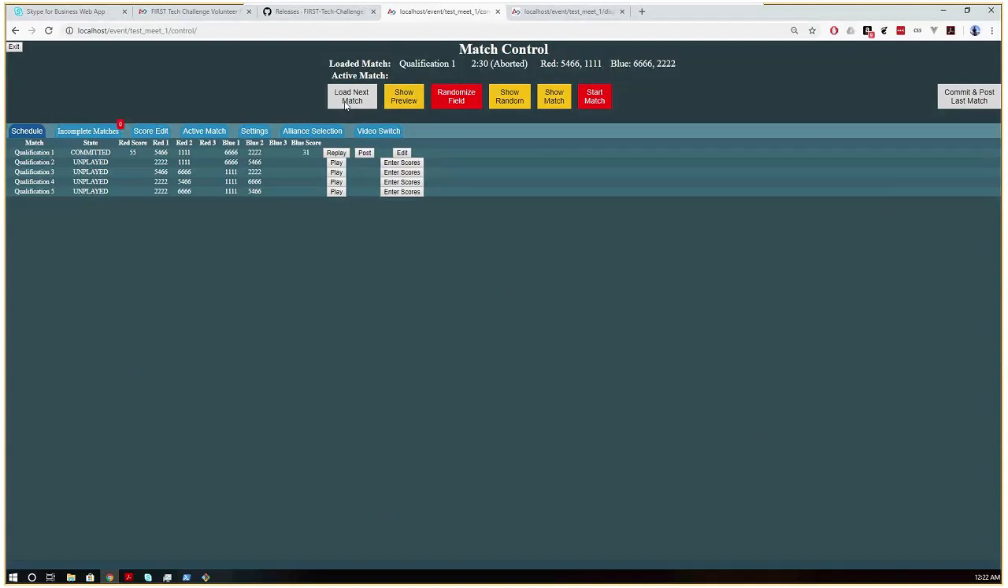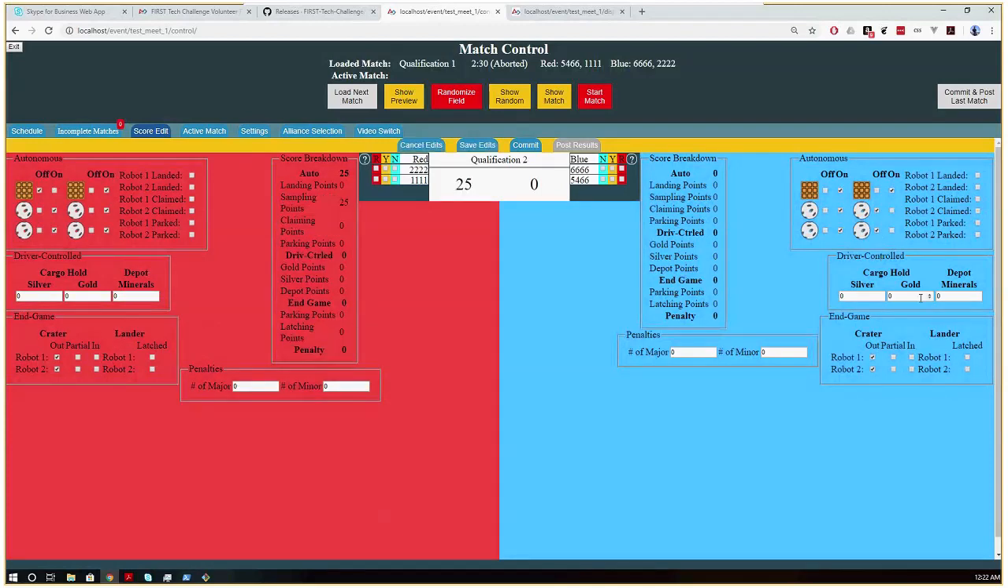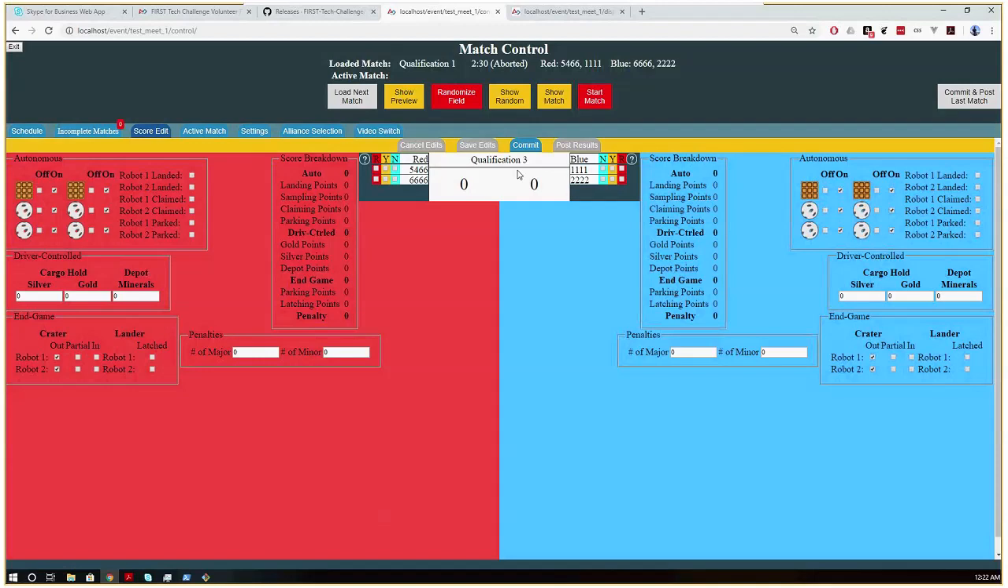So Load Next Match, Randomize Field, Show Match, Start Match. Load Next Match, Randomize, and so on. And for each one, come in here and enter scores, commit, post, enter scores, commit, post.